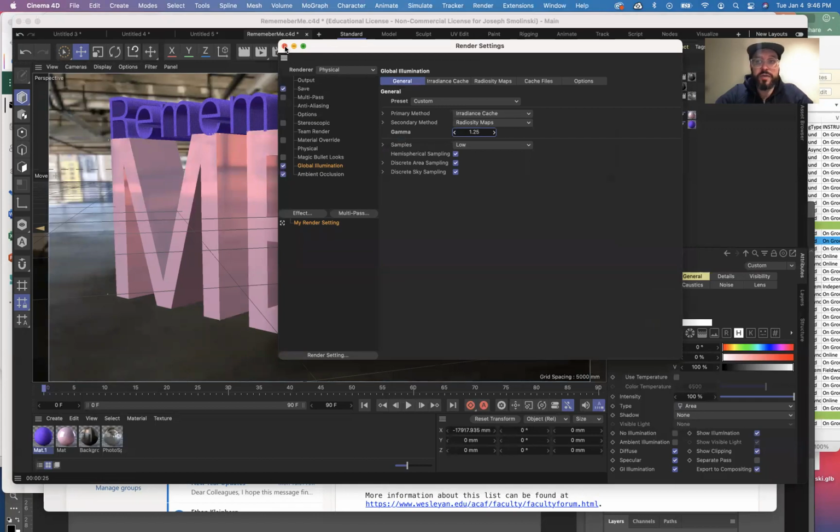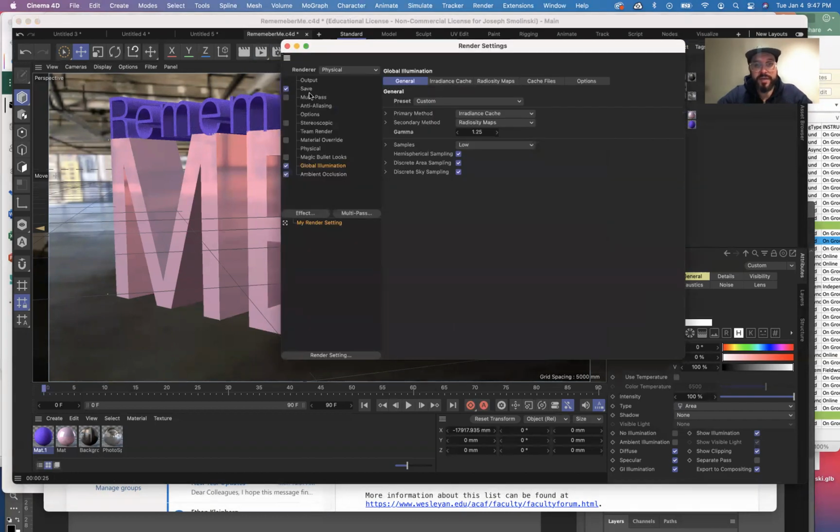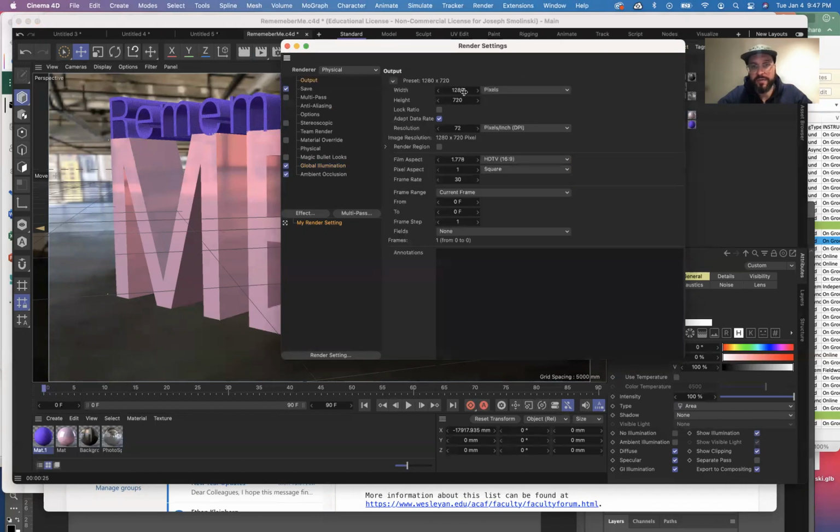Now, what I'm doing here to make these comparisons is instead of just rendering the view, I'm going to render to the picture viewer. And this is the same way that we would render out to create our JPEG image. And I'm also just keeping the default settings. So if you go to output, our default setting is 1280 by 720. And that's perfectly fine for what we're doing now. When we render out to the final image, we're going to increase the resolution. We'll talk about that in a little bit.